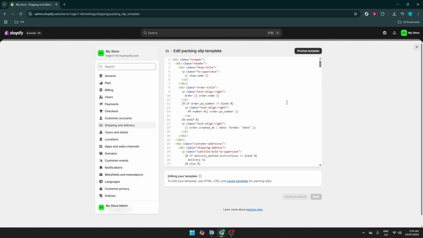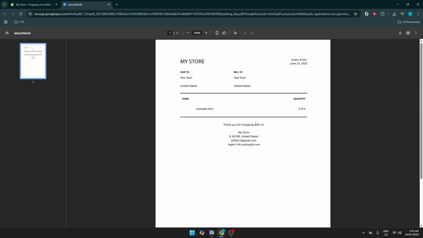Once you have accessed the template, you'll see a Preview Template button. It's a handy feature that allows you to see how your changes will appear without having to fulfill an actual order. Click this whenever you make adjustments to verify everything looks and functions as intended.